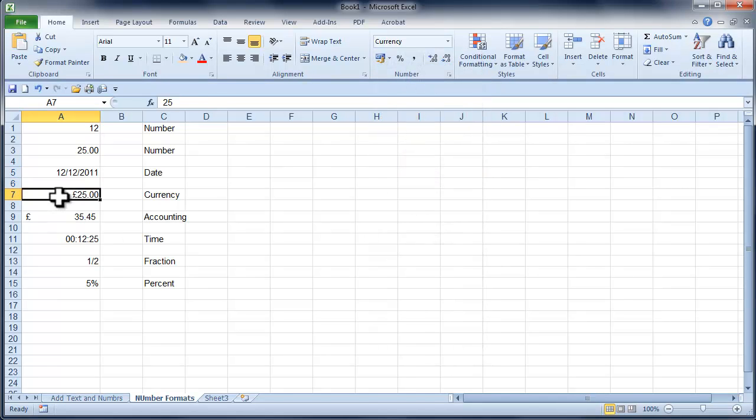Here we've got the number 25 with a pound sign. If you look in the formula bar, there's no pound sign in the formula bar. This is simply a format that's been applied to the number. The number is 25 and I've applied the currency format. This allows me to have a pound sign close up to the number and 2 decimal places, because it might be 25 pounds and 36 pence, for example, and then it will show up correctly. But again, I didn't add the pound sign.